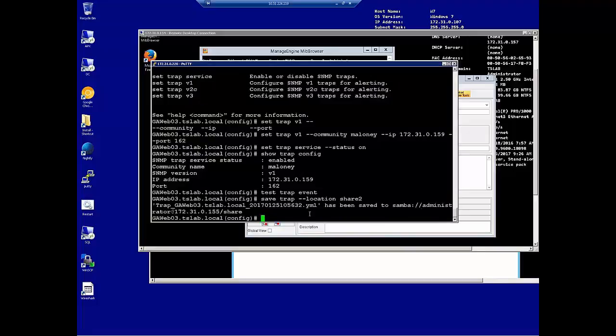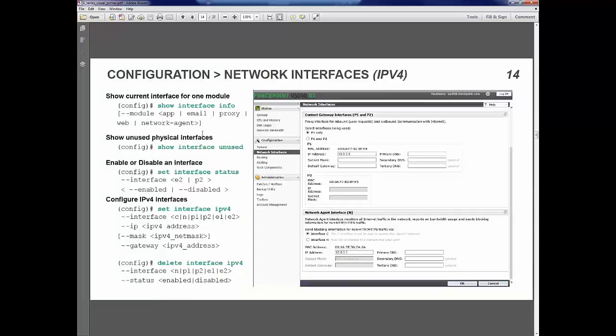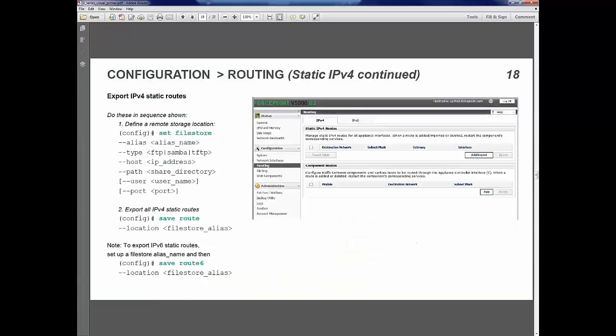Then there's a load trap. Same concept, specify your location, and of course a file name. And I'm not going to just reload that previous file, that would be a waste. But that will load your trap settings. Questions about SNMP?